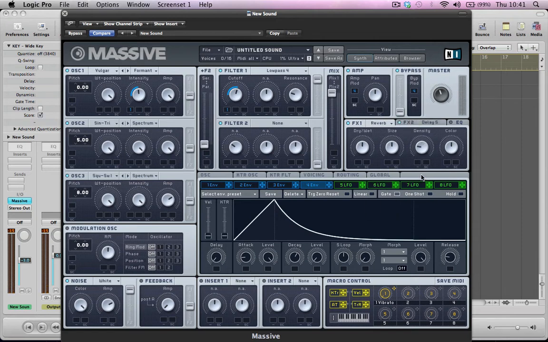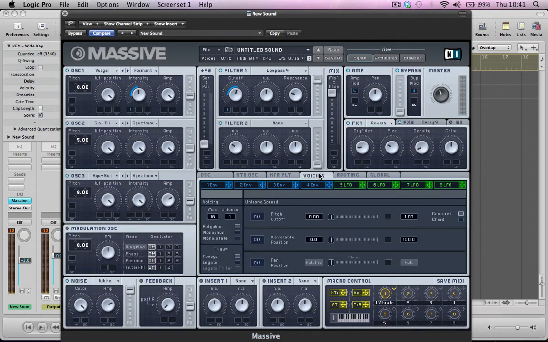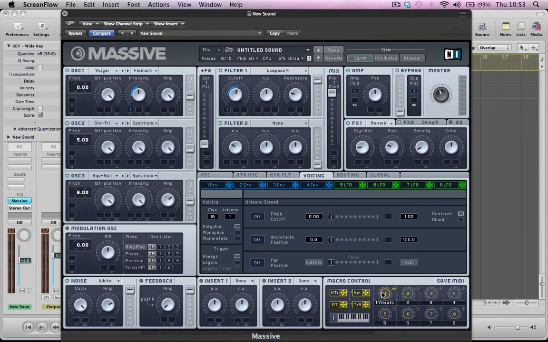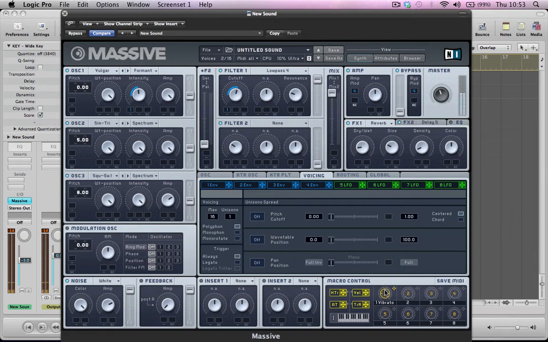Gonna add a little bit of reverb here. So we already have a little bit of vibrato macroed in here from our initialized preset, so we can just bring a bit of that into the sound, and just dial it in to taste.